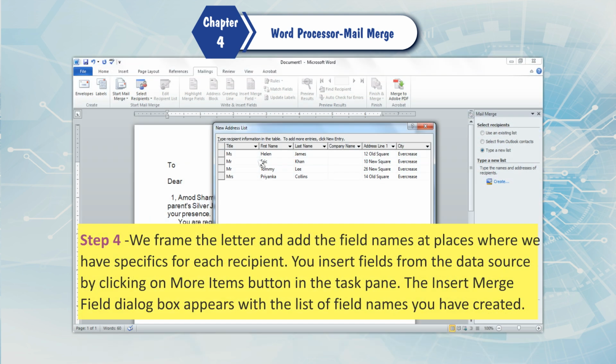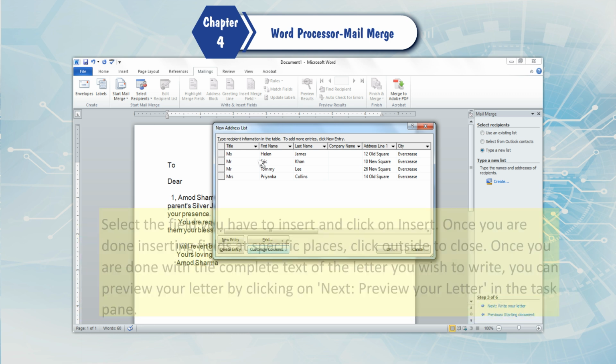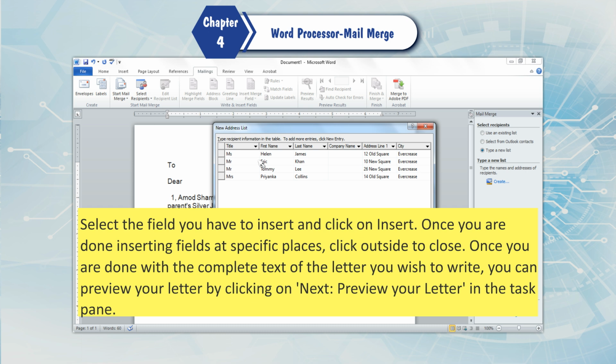Step 3. We frame the letter and add the field names in places where we have specifics for each recipient. You insert fields from the data source by clicking on the More Items button in the task pane. The Insert Merge Field dialog box appears with a list of field names you have created. Select the field you have to insert and click on Insert. Once you are done inserting fields at specific places, click outside to close.